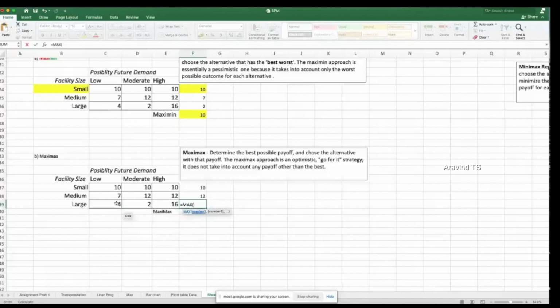Here the max is 16. So what is Maximax? You will take the maximum of this, the result that came out from the best payoff of each element. So it's equal to max: take the maximum amount, select the outcome, enter. So map it.